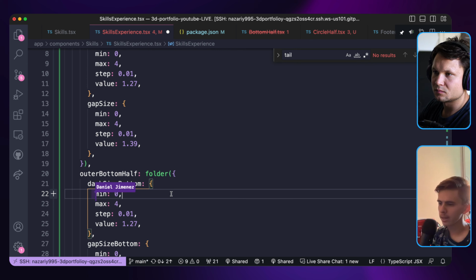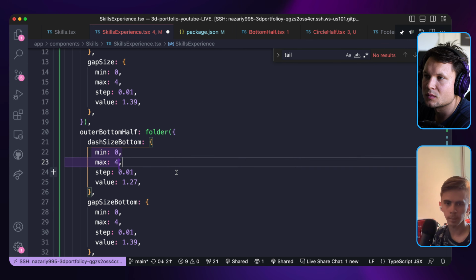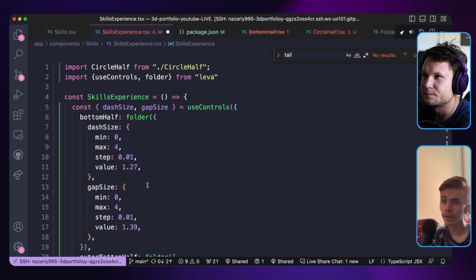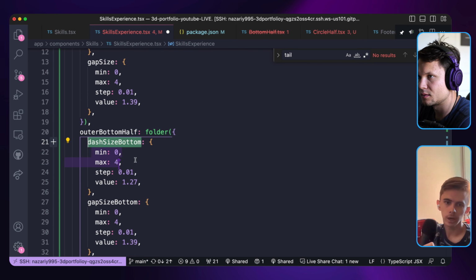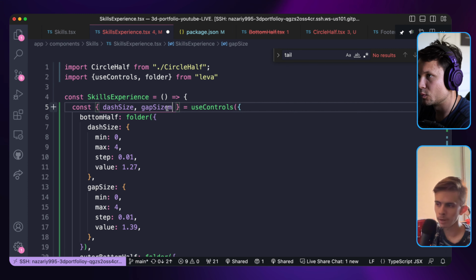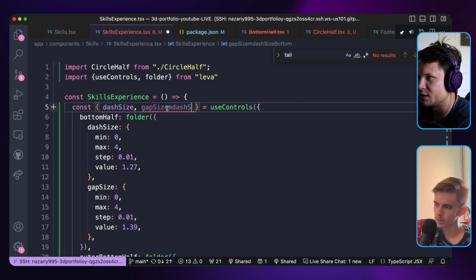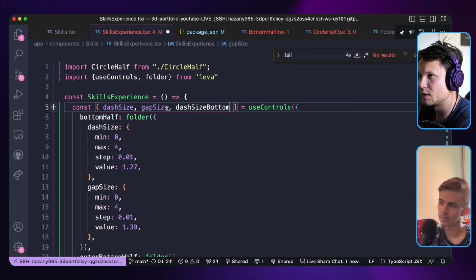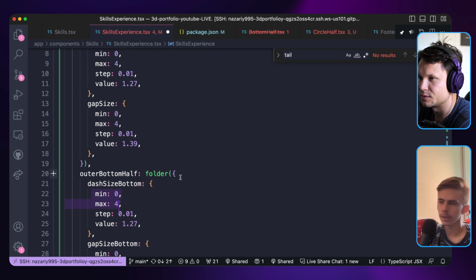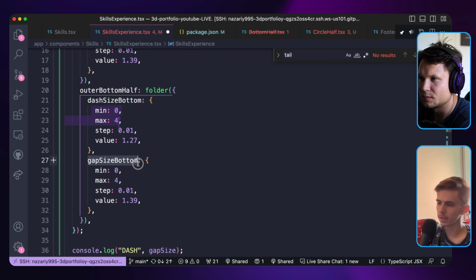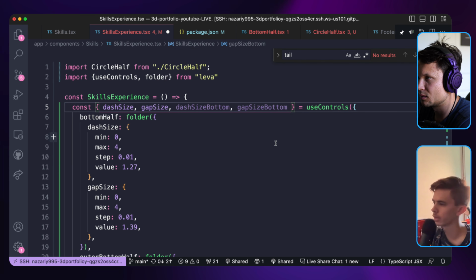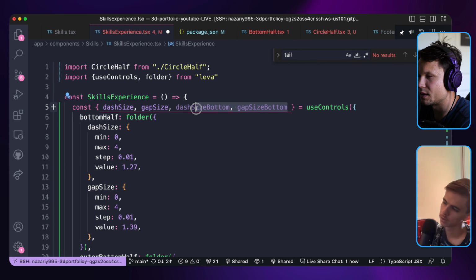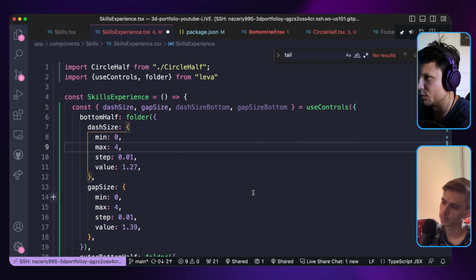Based on the fact that it knows I want to search between a max and a min, I believe it creates a slider by default, which is really cool. The step refers to the amount the value changes when you drag it. I need to do dash size bottom, and then gap size bottom, and then you just add those values to where we want to apply them, and then you're good. So, boom, dash size bottom.